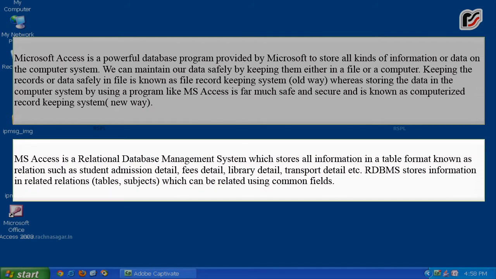MS Access is a relational database management system which stores all information in a table format known as a relation, such as student admission detail, fees detail, library detail, transport detail, etc. An RDBMS stores information in related relations, or tables, which can be related using common fields.